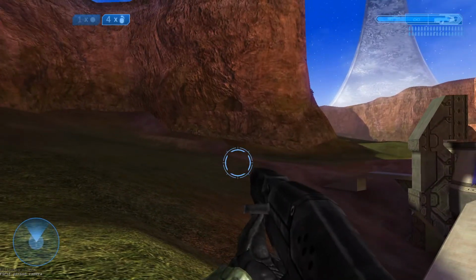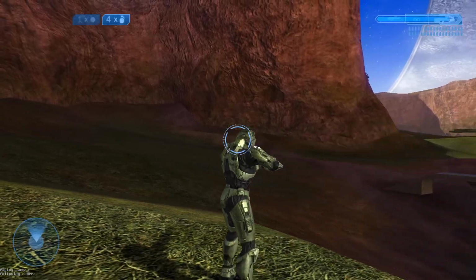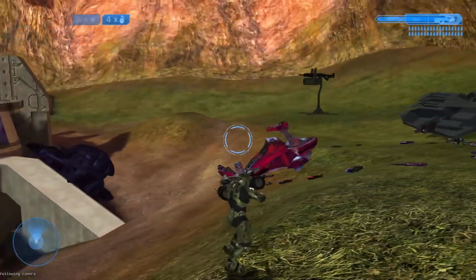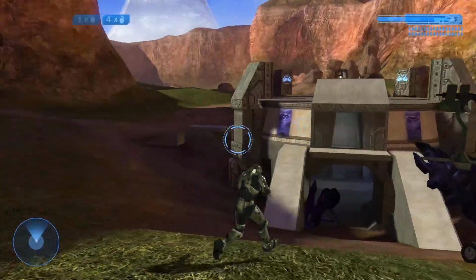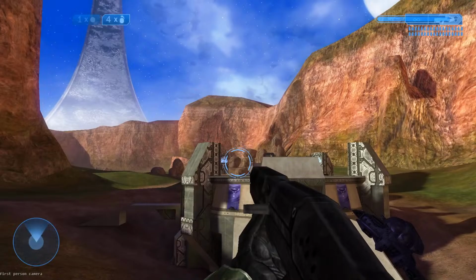Alrighty. How do you get to the third person view? You click backspace. Oh, and then to get to this mode, you'll hit backspace again. And that'll give you third person mode. And then you hit backspace one more time. And that brings you to first person camera.